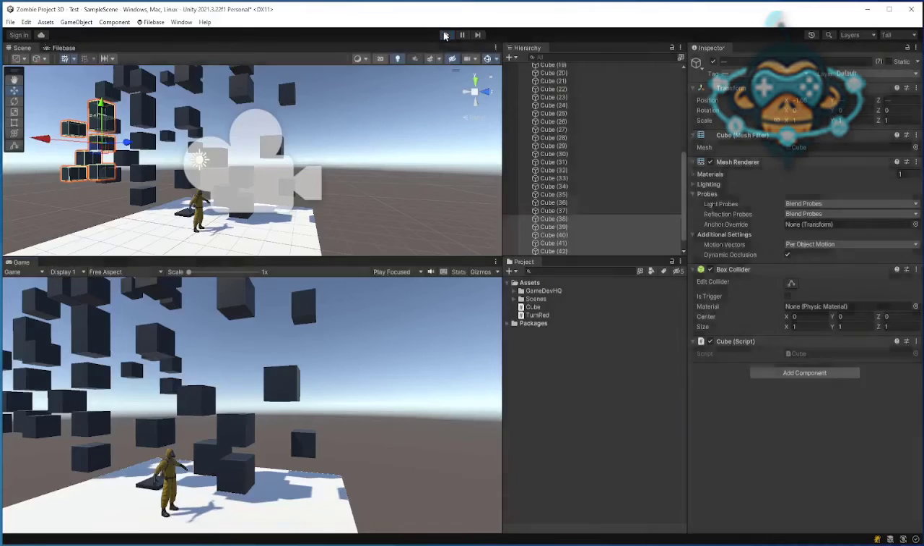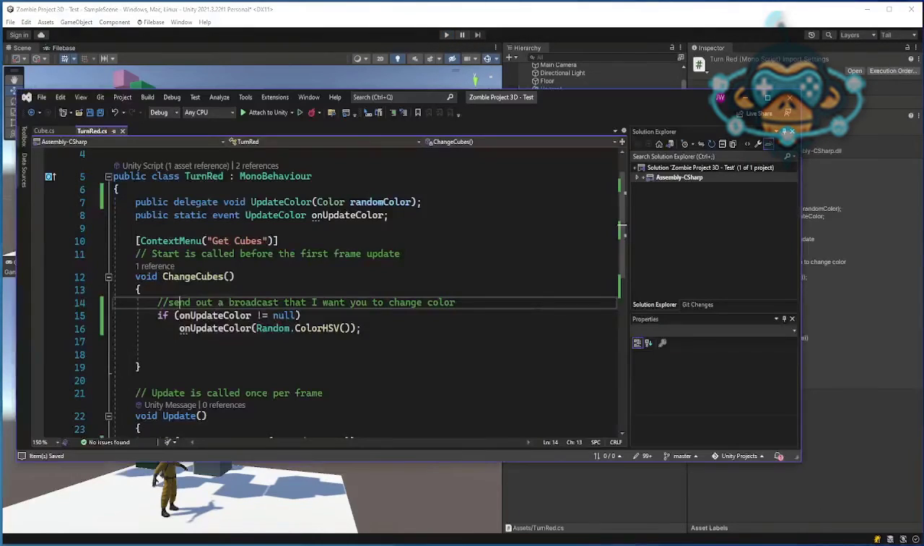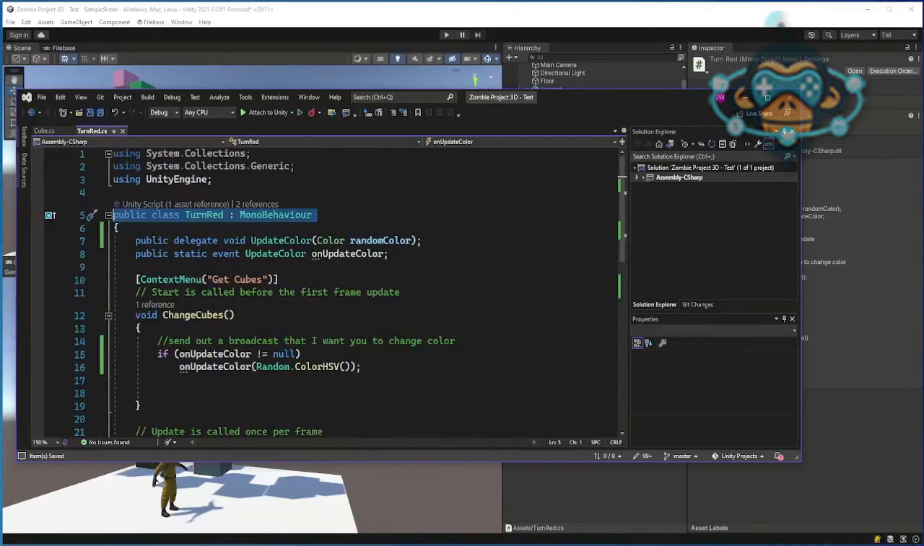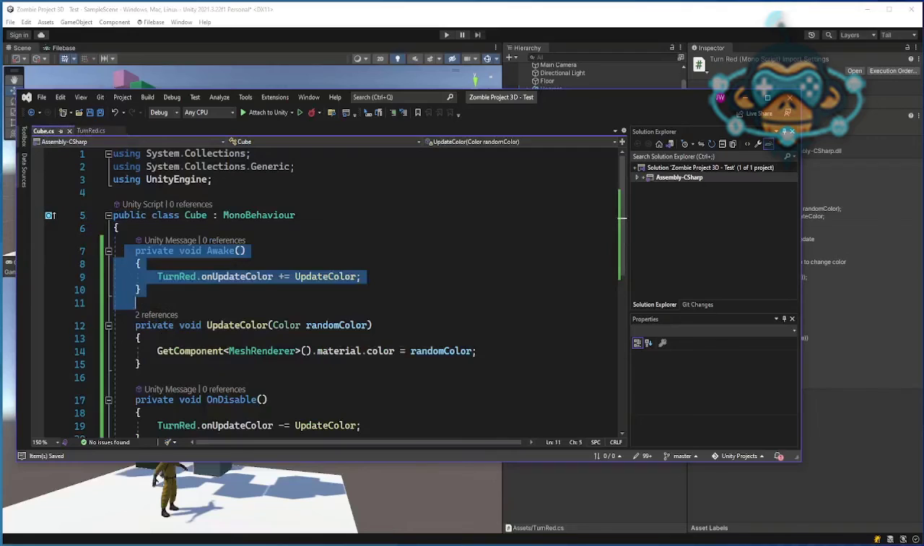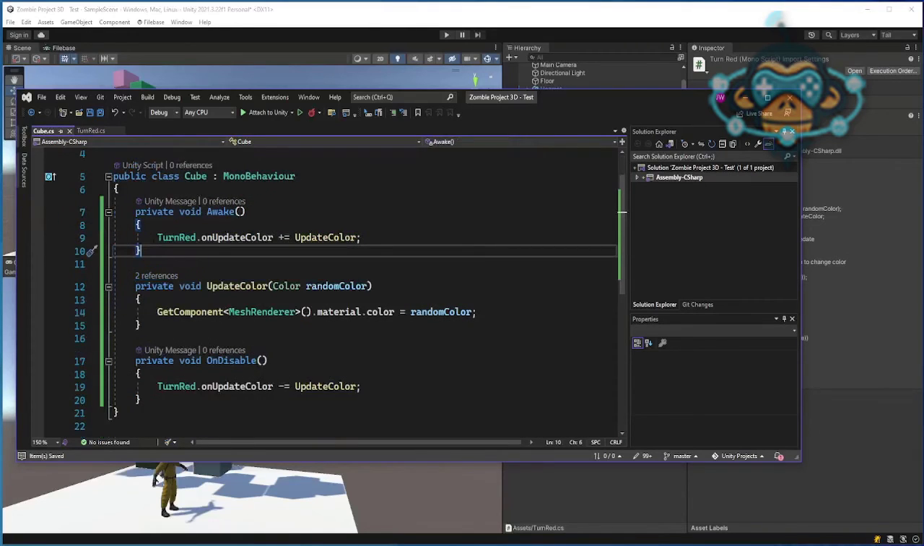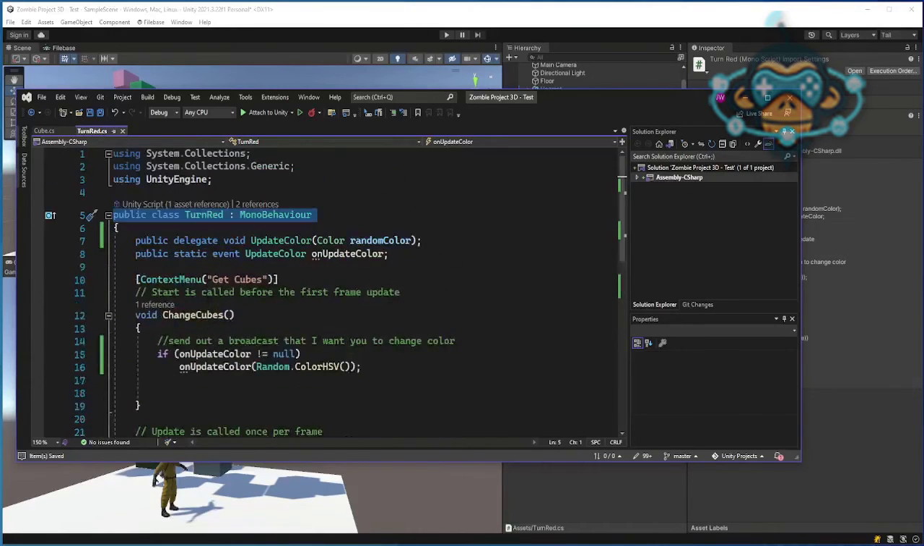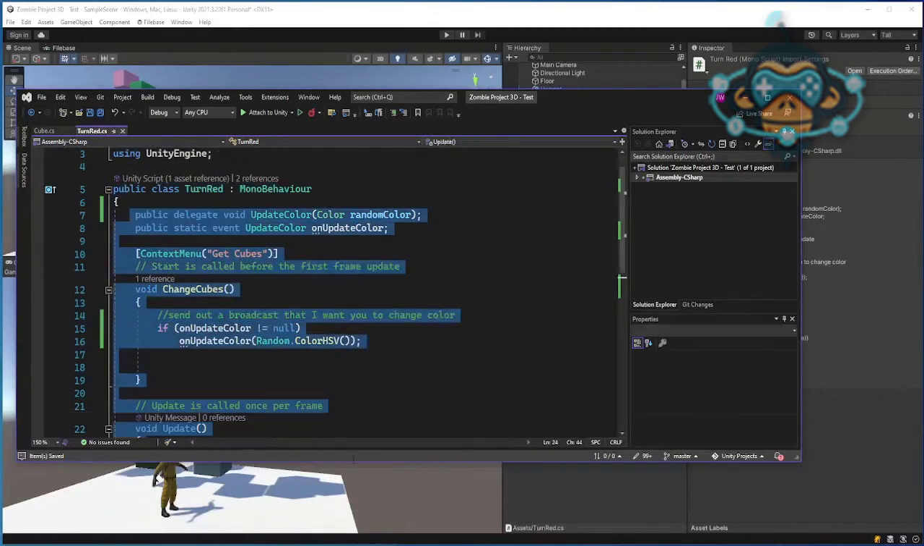The reason why this is so powerful is my TurnRed class. This class has nothing to do with those cubes. It doesn't even know the cubes exist. It's not its job to know those cubes exist. I can take this generic class and put it into any project and I won't break anything. This cube is the only thing that is dependent on that TurnRed script. The TurnRed script, though, is generic. It doesn't rely on any other objects.